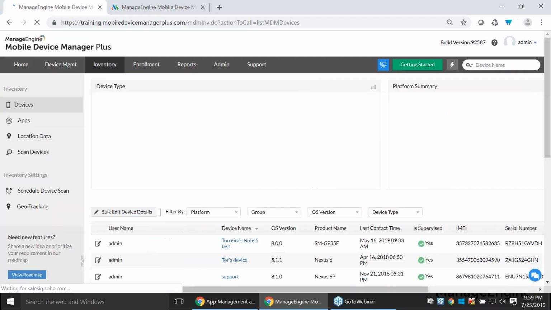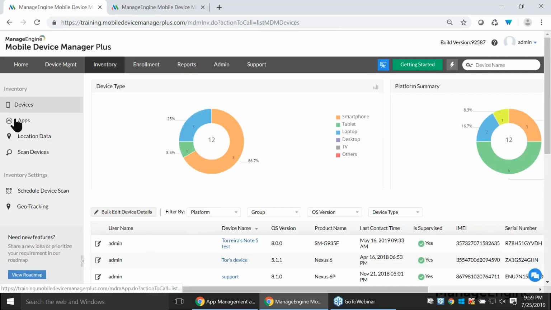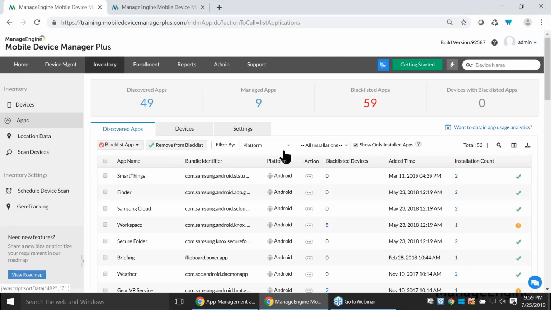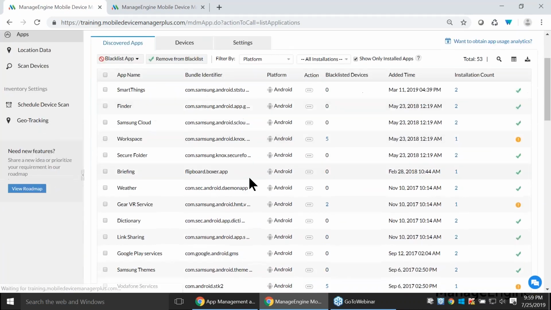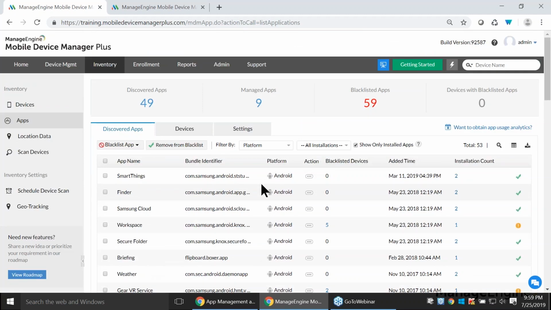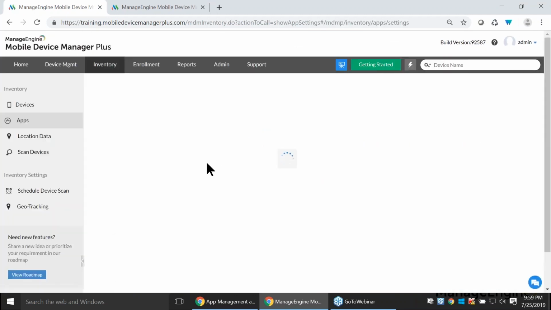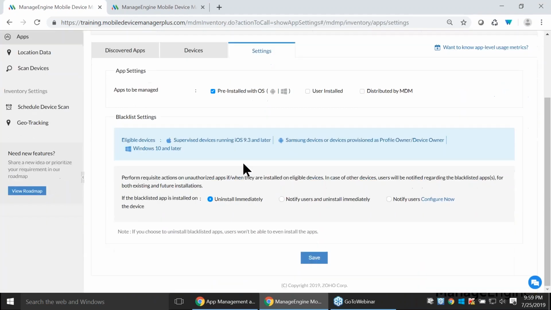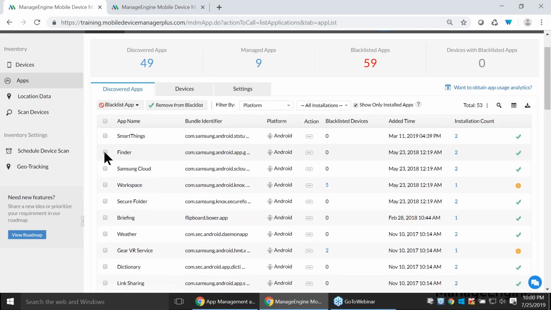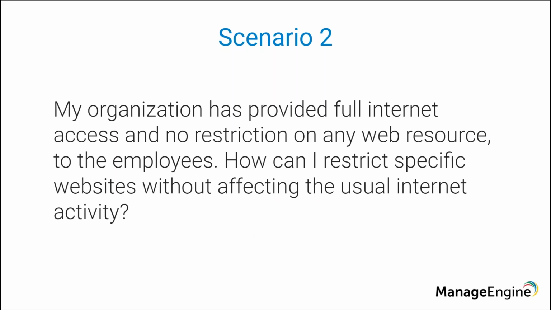But if the application is not added by the MDM, then you can blacklist the application itself. So here under inventory apps, we have a list of all the applications that have been discovered on a device. You can mention a particular setting saying that you can uninstall the applications immediately if I have marked them as a blacklisted app. So if I'm going to choose this Finder application, I can blacklist the application for all the devices.